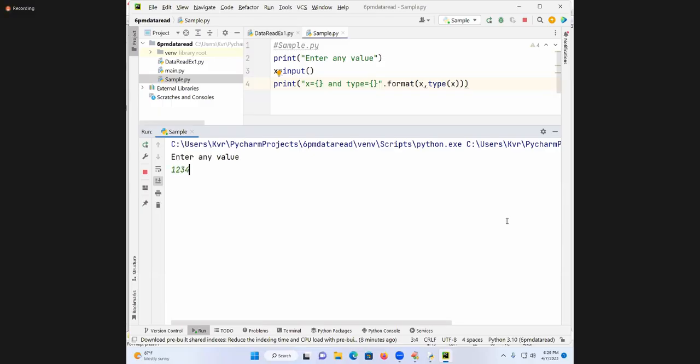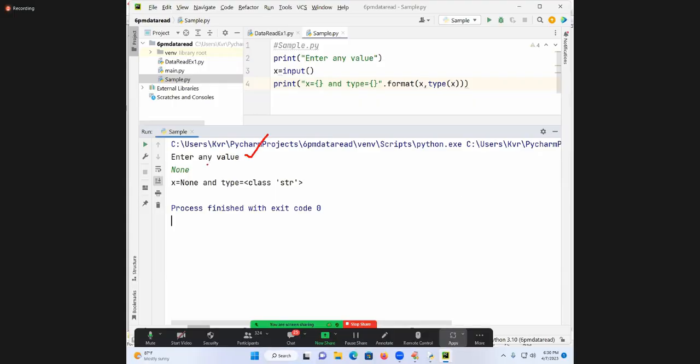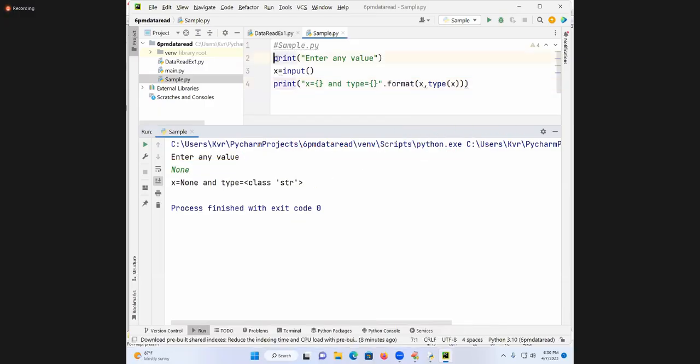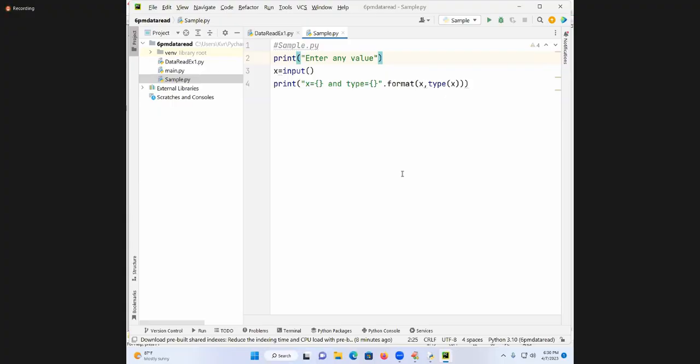Suppose I enter 123.4, or something like None. None is also taken as which type? str type. So by seeing this message, we are entering the value. This is called a user prompting message. Such a user prompting message I am giving by using the print statement. Is it understandable? Now I would like to move forward.